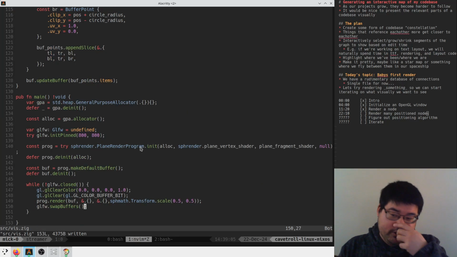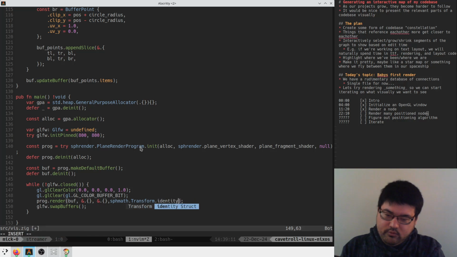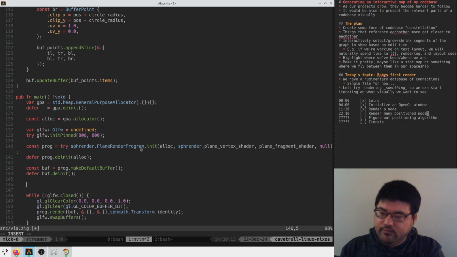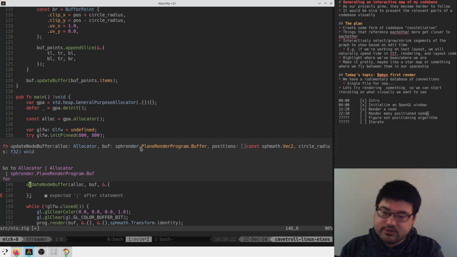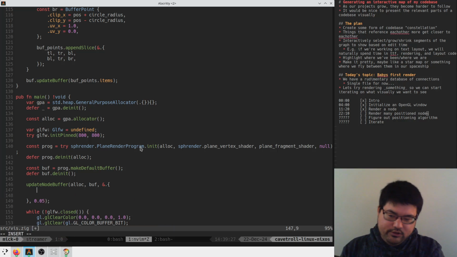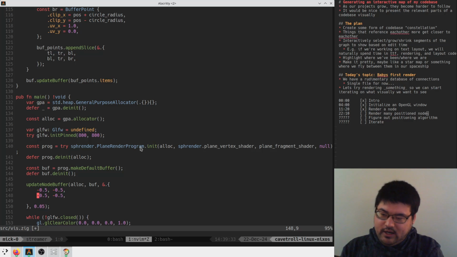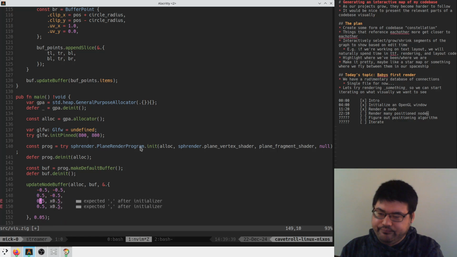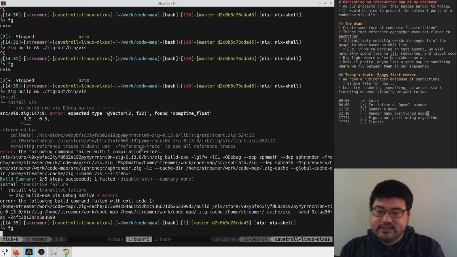So now if we want to render these things at some location, we should be able to say update node buffer, allocator, buff. What was the 4th argument? Circle radius. So let's make our circle radius like 0.05 or something, make it kind of small. And let's put them at a few positions. So we'll put one at negative 0.5, negative 0.5, put one at 0.5. Let's just kind of make a square of them. How about that? So like this. So we should have 4 points is what we're hoping for.